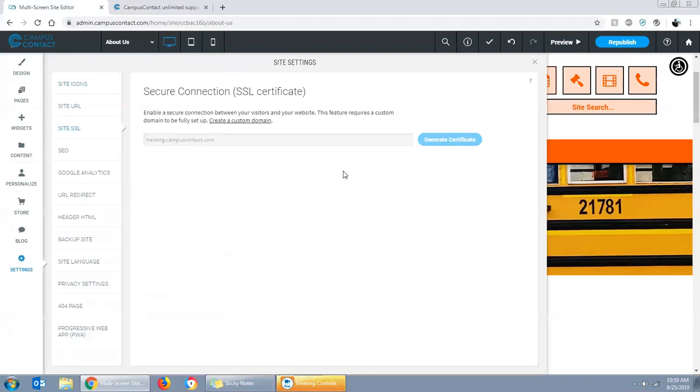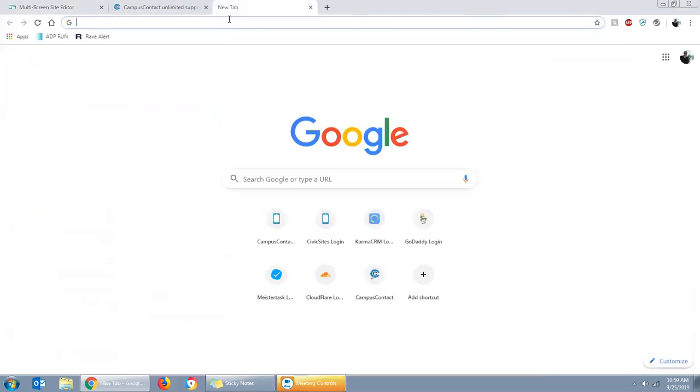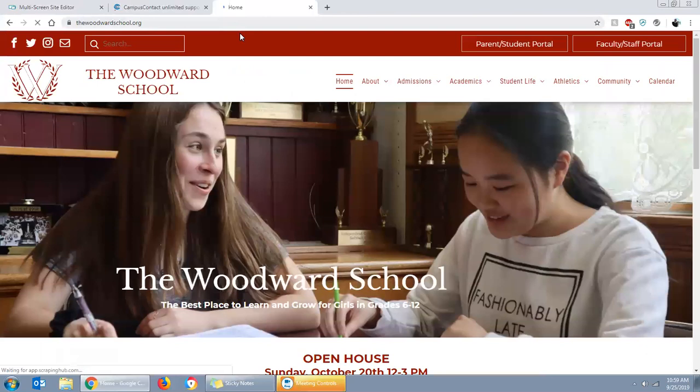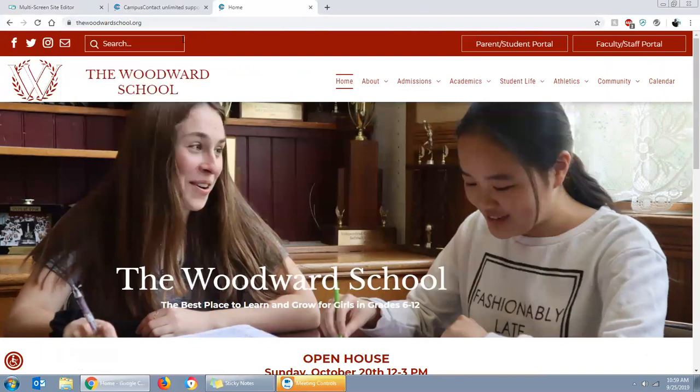For you private schools, it's going to be really important that we make sure that your sites have SSL, and all of ours do, so you'll be able to see that. So for example, if we go to the Woodward School, one of our customers, a small private school, you'll see that their site does have the secure connection added to it, and that's going to help them out in the search engines.